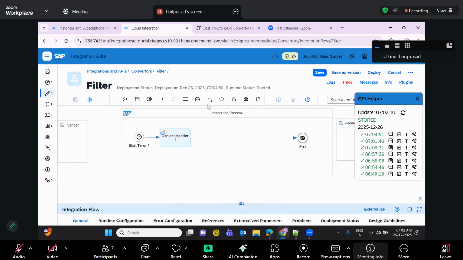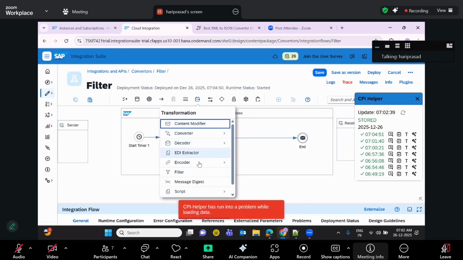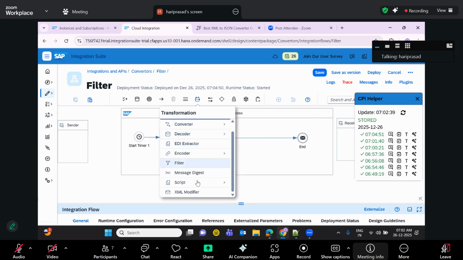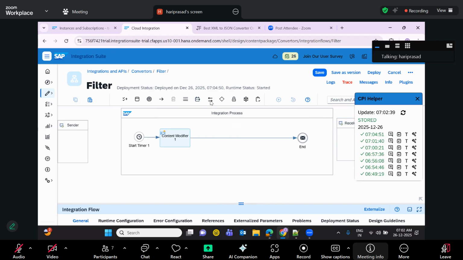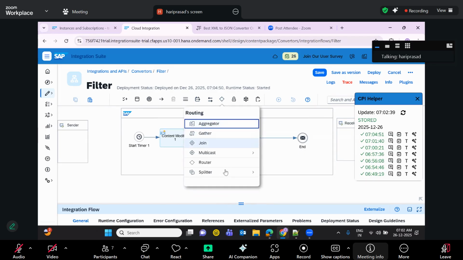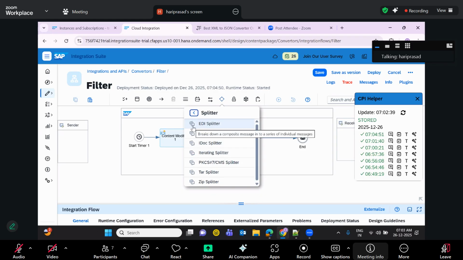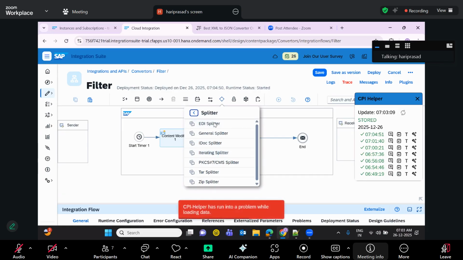So we'll move to the next palette option. We have seen content modifier and converter. We'll go to splitter. We have the palette option called splitter. Splitter, as the name itself suggests, will split the data into single records. In the splitter we have multiple splitters: EDI splitter, general splitter, IDoc splitter. In this class we'll see general splitter and iterating splitter.